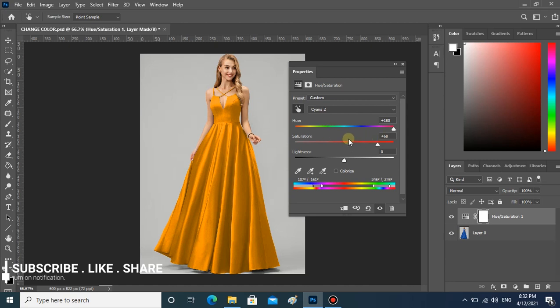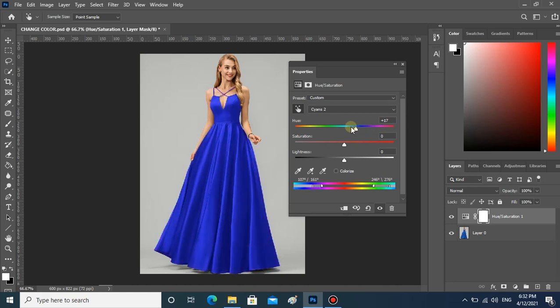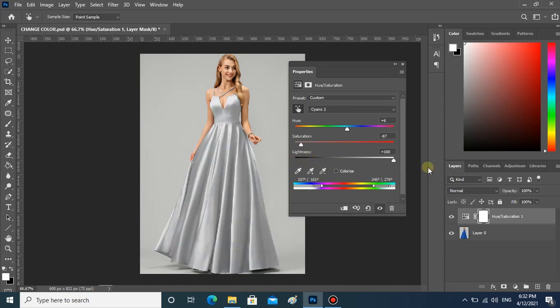Now, bring the hue and saturation back to zero. Now you can work and select whatever color you want. If you want to make it black, just decrease the saturation and done. Here is the black color and here is the white color.